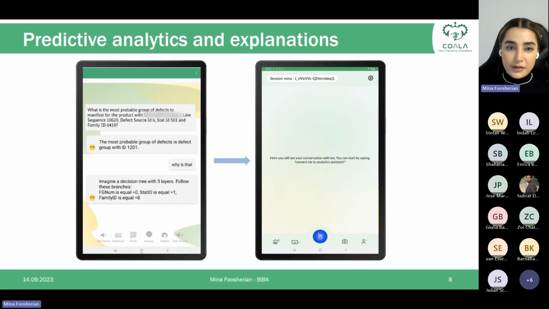Another analytical view for the lab supervisor is predictive analytics, which was mentioned by Enrico previously. COALA uses historical production data to make predictions about two things: the most probable group of defects and the number of orders that will show defects in the future. COALA also promotes transparency by suggesting users to ask about the reasoning behind a given prediction.